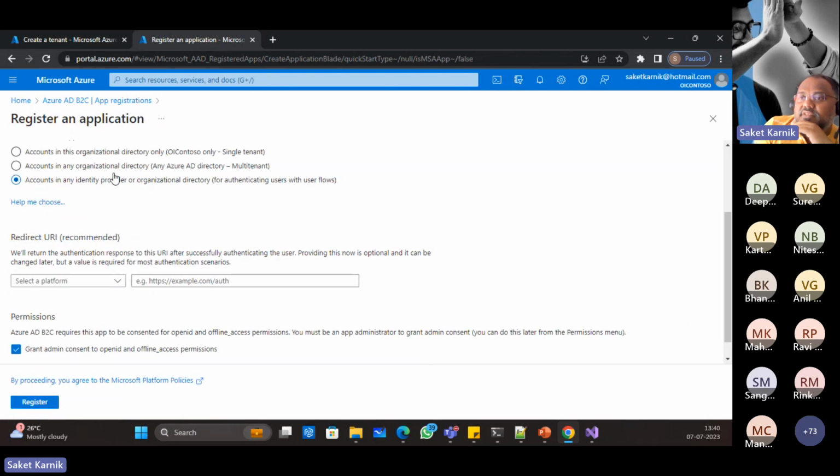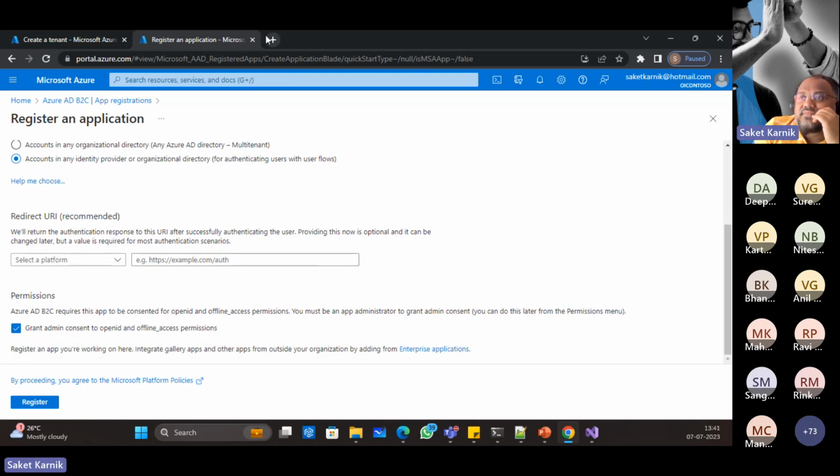So display name, then here I select who is allowed to access this application, single tenant. So that is the typical standard version of Azure AD. If I'm looking for B2B along with the current organization users, second option. Any Azure AD directory, multi-tenant. And then we have accounts in any identity provider or organizational directory for authenticating users with user flows, right? So this is typical B2C behavior.